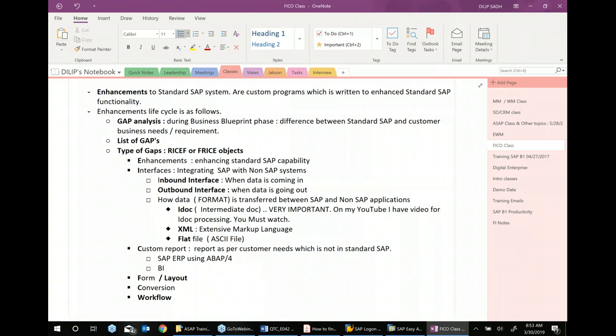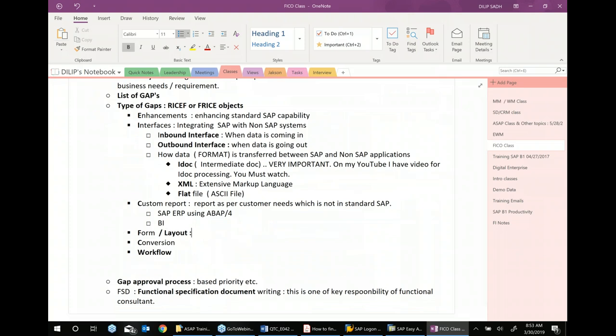So we can have BI, which is business intelligence. Form basically means when we write FSD for custom layout. For example, let's say customer invoice or check or vendor invoice. There could be many examples actually.